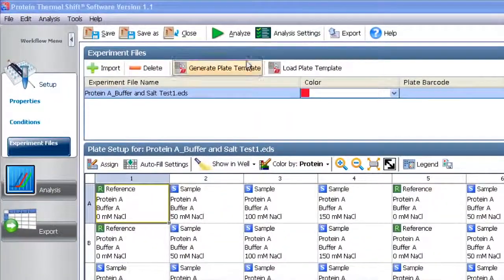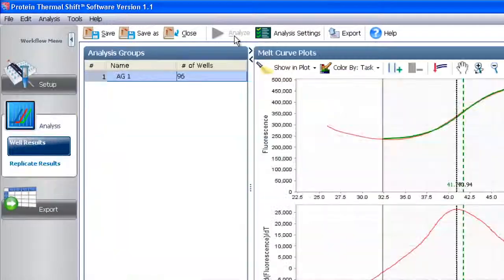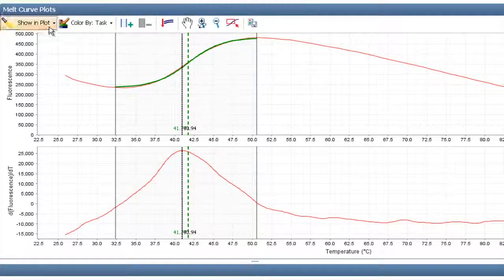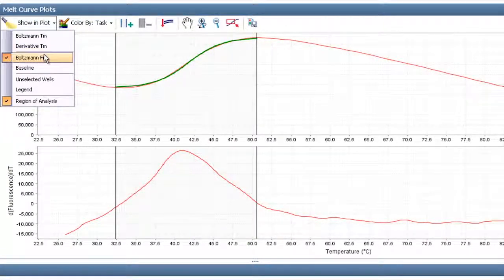In this video, we'll see how to analyze our protein melting data to determine which, if any, of our various test conditions lead to either an increase or decrease in the stability of our protein. To get the analysis started, simply click the Analyze button. The first thing I'll do is simplify the look for a moment by turning off some of the graph features.